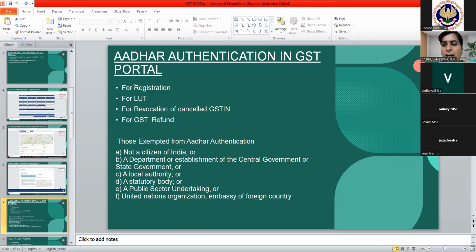And few people are exempted from this Aadhaar authentication. So I have also listed out who they are. A person who is not a citizen of India, a department or establishment of the central government or a state government, a local authority, a statutory body, a public sector undertaking, or a UNO, United Nations organization, or embassies of foreign countries. Other than these 6, each and everybody is required to authenticate Aadhaar for all these processes which I have mentioned above.